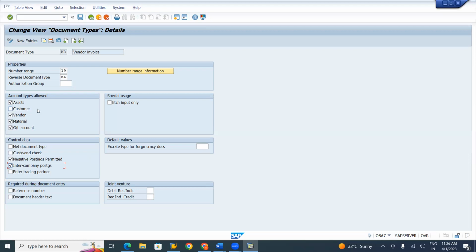Document type KR, vendor invoice, number range is 19, reverse document type KA, account types allowed: except the customer, all other accounts. Control data: in real time we won't select negative postings permitted, again I'm reiterating. But I would like to show you the reversal difference between negative postings, because I've shown you in GL also. The same way I want to show you in AP AR what is the difference between negative posting as well as reversal postings.